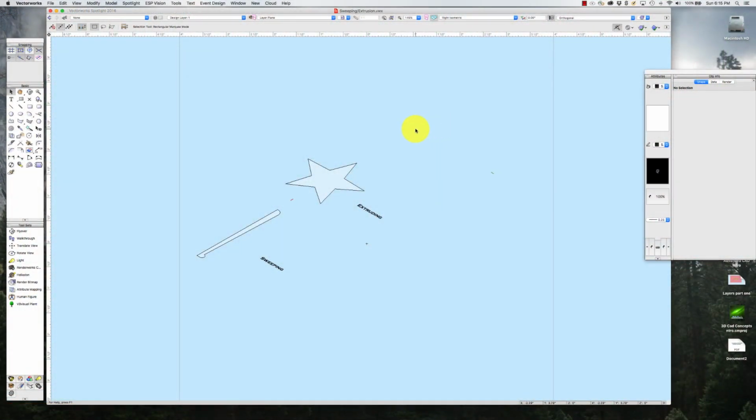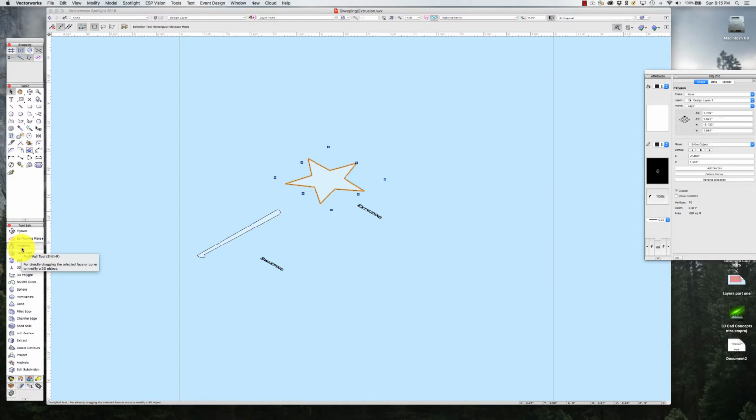So the basic idea with extrusion is that we're taking a 2D shape and pulling it into a 3D shape. So I have a 2D star here and a 2D half of a baseball bat. So I'm going to select the star, and there are two ways of extruding. There's a sort of interactive extrusion that's called push-pull. So I've selected my star, and I'm going to use my push-pull tool.